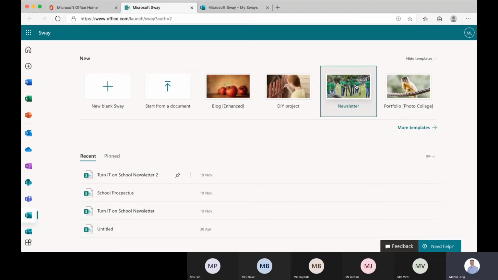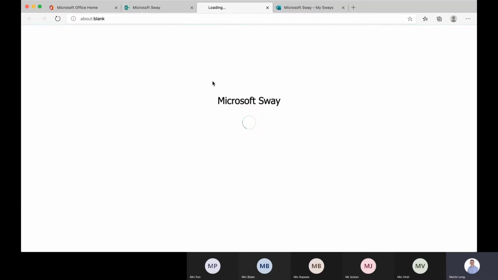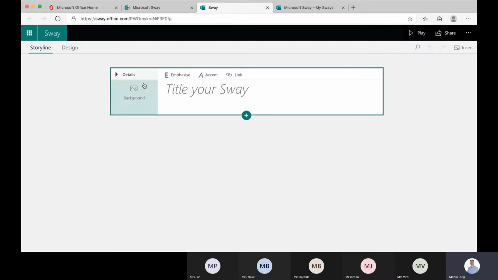And you may want to move between all of those formats just to make it interesting for your parents. So you may say as a school, we're going to remix or readjust the layout in the Sway instead, and that's quite quick and easy to do. So if you want to start a new blank Sway, you click there, it will launch another window and you'll be straight into the Sway builder.